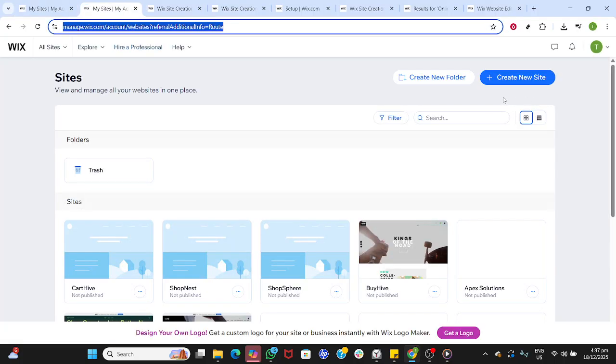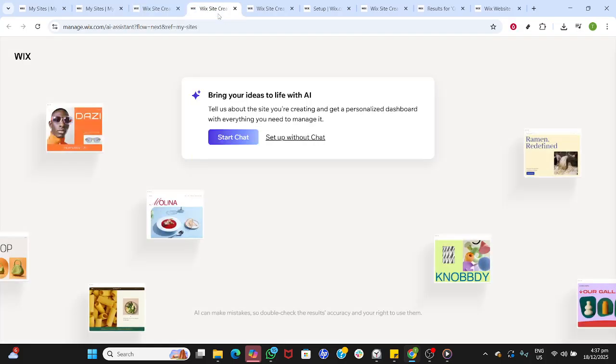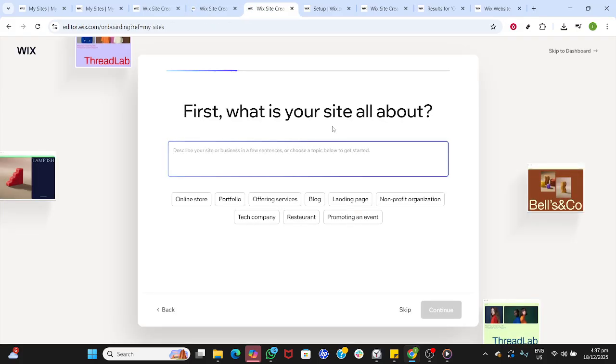Choose Continue with Google to sign in quickly, select your account, and finish the prompt so Wix can create or access your profile. Once you're in your account, click Create New Site. When the AI assistant screen appears, choose Setup without chat. This skips the conversational flow and gets you straight into the classic onboarding, which is great if you already know what you want. Next, describe your website.